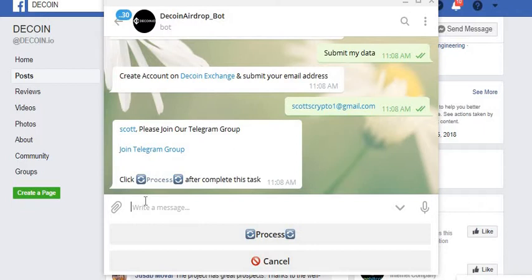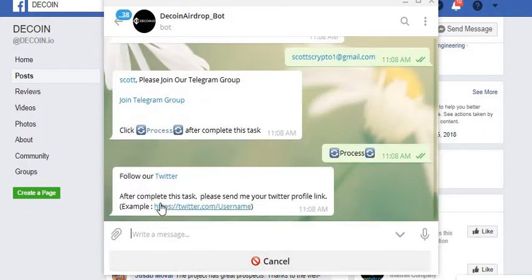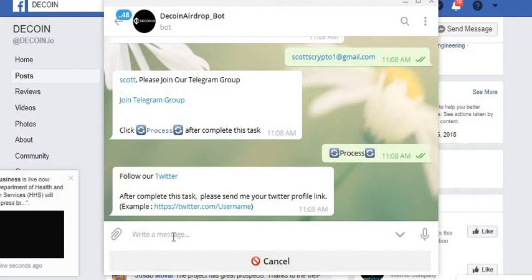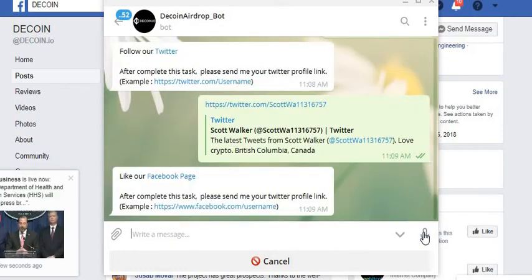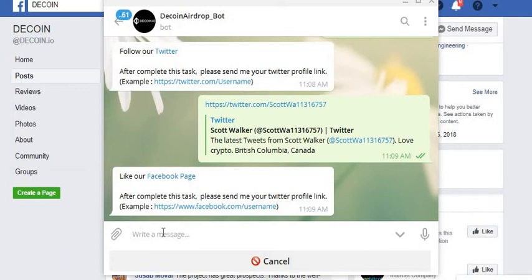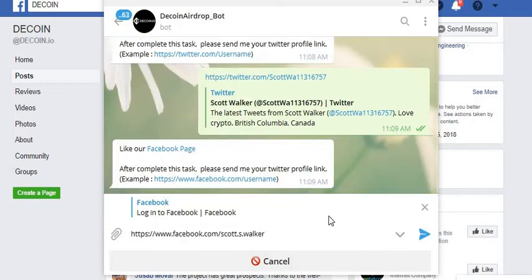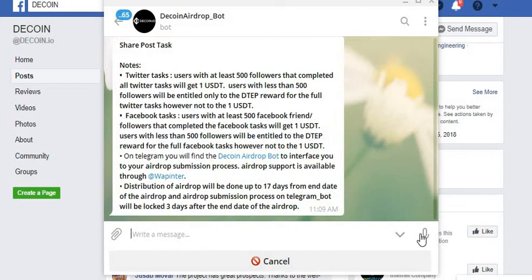Join the Telegram group. You join that group. Process. And it wants your actual link. So once you put in the actual link, your Twitter link. Liked on Facebook, please send the Facebook profile link. So put the Facebook profile link right into there. Send that out.